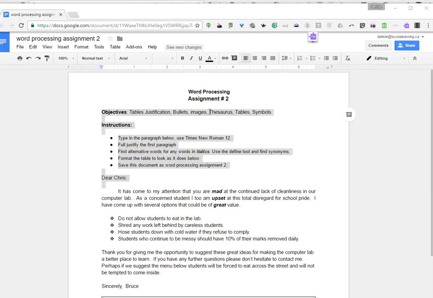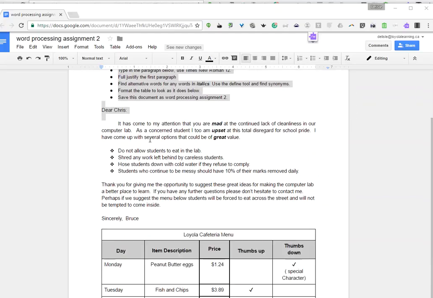Hi, quick video walkthrough of what we're doing on this one. So we're looking at tables and justification, bullets, images, the source, and I got tables twice there, sorry, and symbols. Here's the instructions, and we're going to recreate this Dear Chris menu, okay?